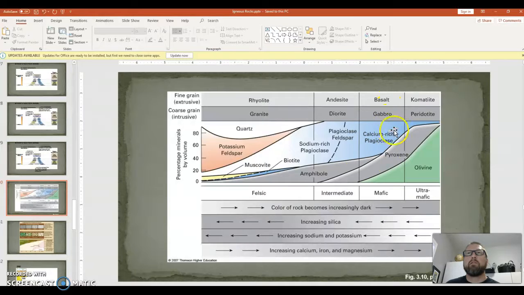And here it is right here. So if you find a sample of basalt, and want to know what's in it, it's got a little bit of olivine, a little pyroxene, a little bit of amphibole, and calcium-rich plagioclase. So that same material, again, if it forms intrusively, forms gabbro. If it forms extrusively, it forms basalt.